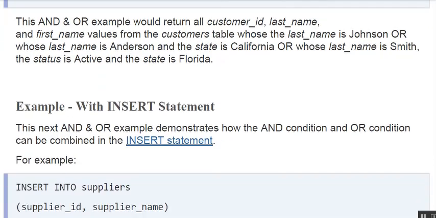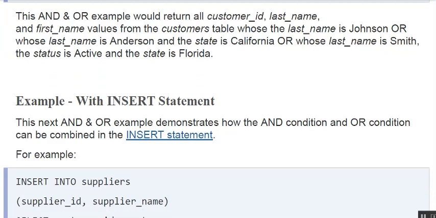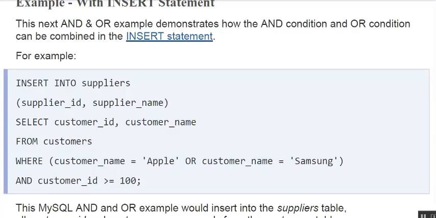Now, an example with the insert statement. Next, the AND and OR example: the AND condition and OR condition can be combined in the insert statement. This is how we can combine data. Insert into supply, that is, we are adding the values into the supply table from the customer table using a condition. And what are the conditions? Customer name is equal to something, or customer name is equal to something else. And the AND condition is that the customer ID should be greater than 100. So these are the two conditions that we are applying, and based on that we are adding the values into the supply table.